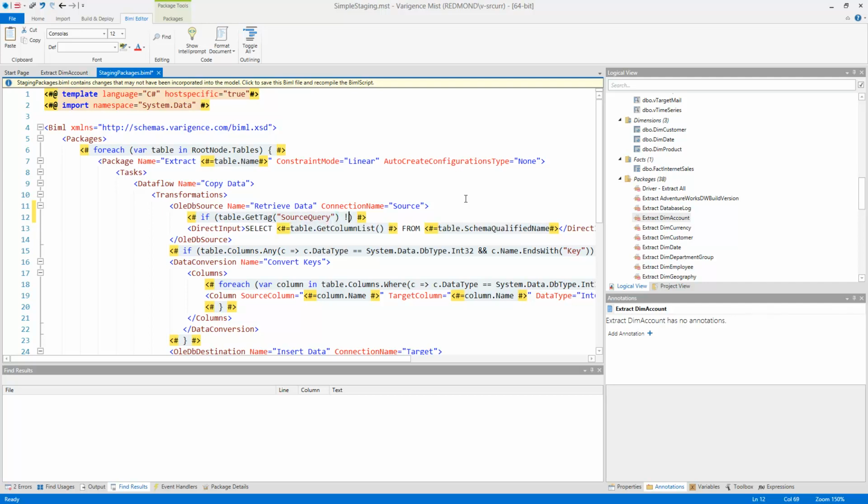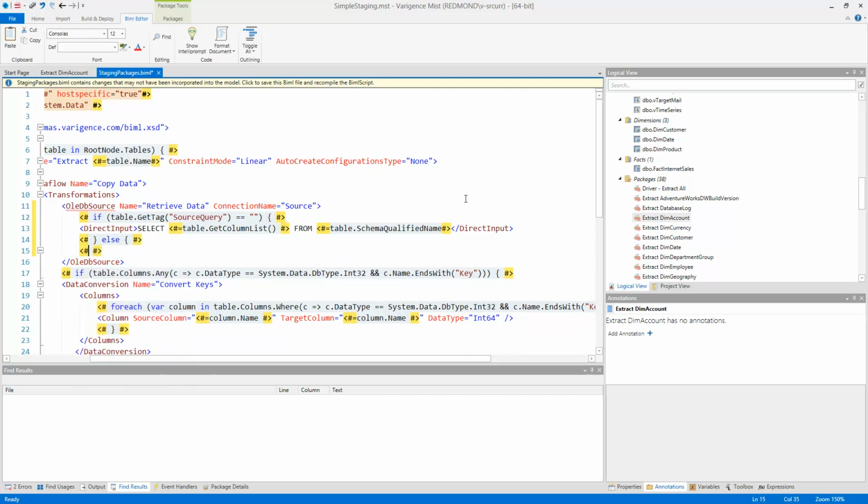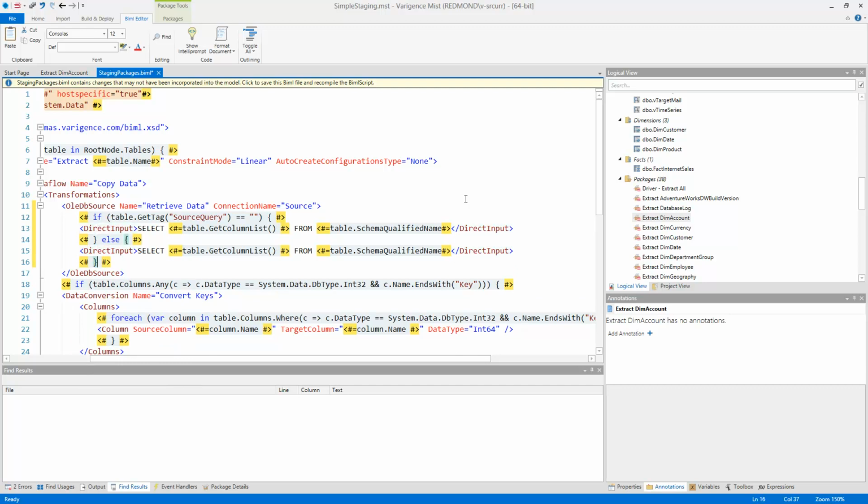If the get tag is equal to empty string, then what I want to do is exactly what I just did before. This means there isn't a source query tag. So I just want to default to doing what I did before. However, if there is one of those tags, what I'd like to do is use the value of that tag as my select. Right? So here I'm going to use this. I'm just using a bit of copy and paste to speed up the works. And there we go. So if I don't have a source query, I continue doing exactly what I did before. But if I do have a source query tag, I'm going to use that as my query.